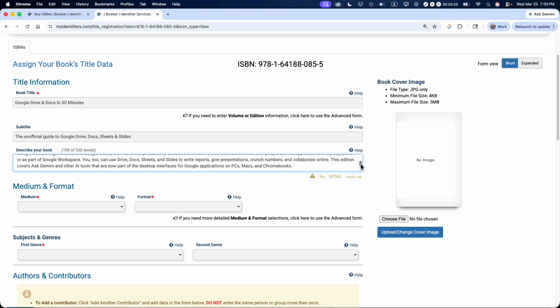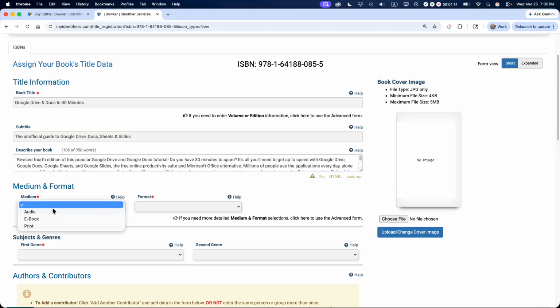Okay. Note that it says no HTML markup. So there's my description. I'm not going to read it out. Medium and format. So this is where you start to talk about what type of book it is. In this case, it's a print edition, and then the format's going to be paperback. Okay. I do not have an image right now, so I will have to come back and do that.